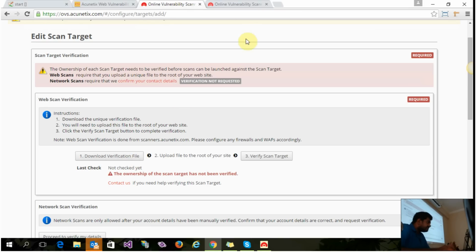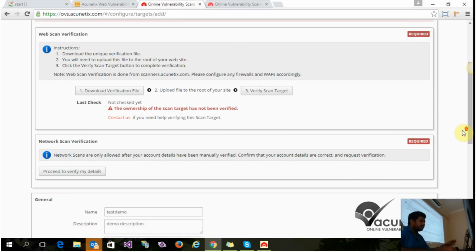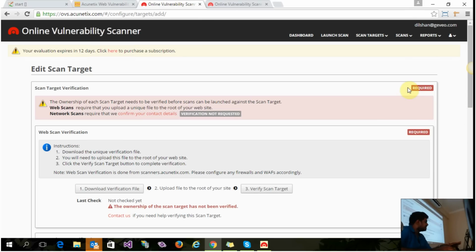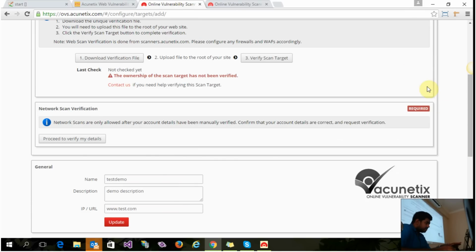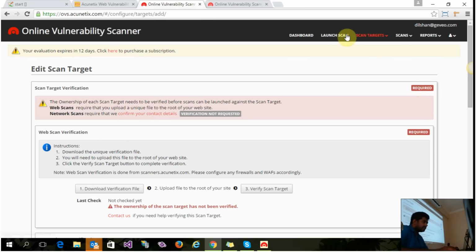So with Raveen's help, I have already done it for our Buttonwood staging server. After that, these two steps are not required because it's a trial version. Then we can do the scan.